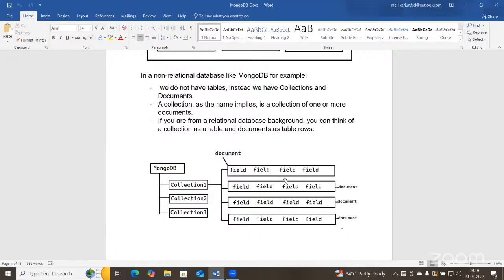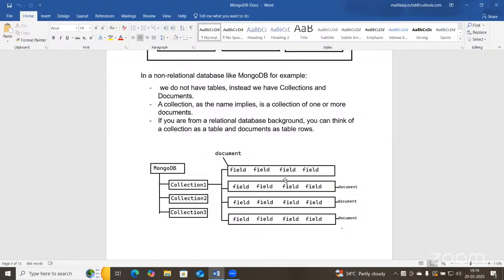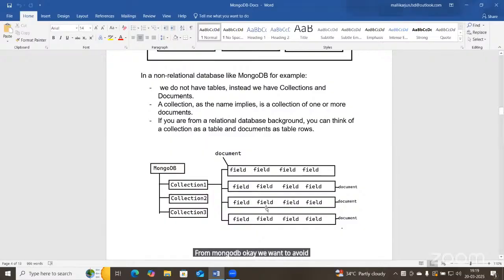Because A is already performing all these things. So if you need multiple tables, if you need primary key, if you need foreign key, if you need constraints, if you need normalization, then go with RDBMS. This point is also very important, remember that. So there are some specific advantages from MongoDB. We want to avoid normalization. That is an important point. Remember that.